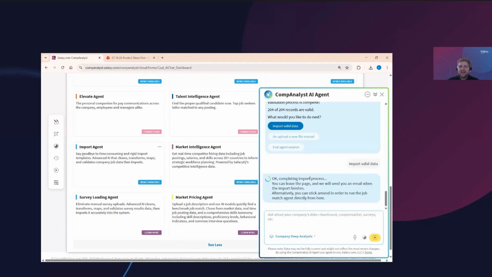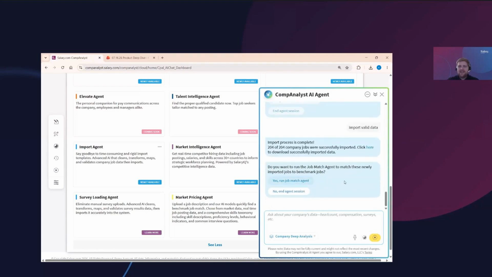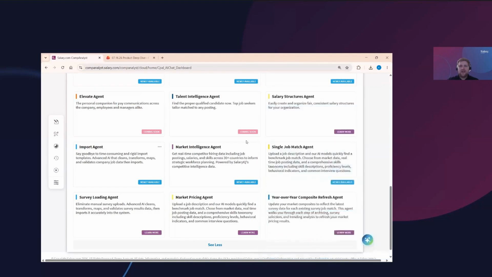To import that valid data, it will just take a quick second to import those 204 job records that I'd like to load in. So usually it doesn't take too long. Usually it's under a minute. Already done. So the import process is complete. And from here, we'll have our jobs that are loaded, and we can jump right into a job matching session if we want to, which we will do in just a second. We just want to show you where this will appear first.